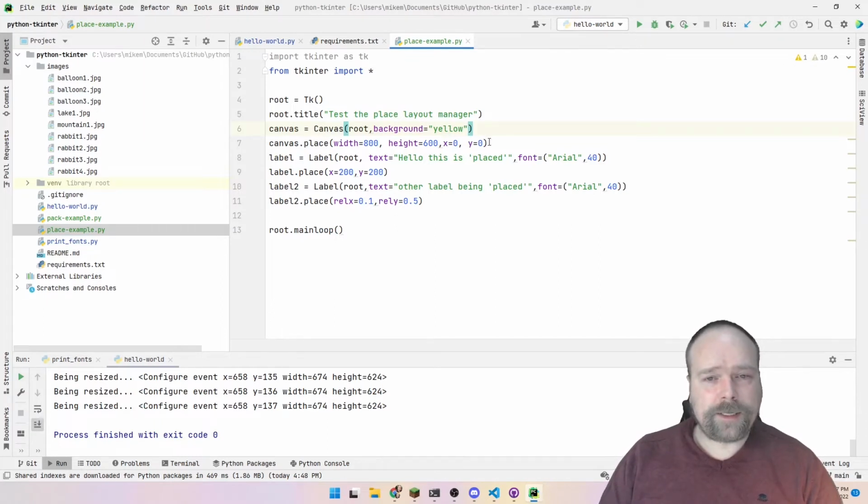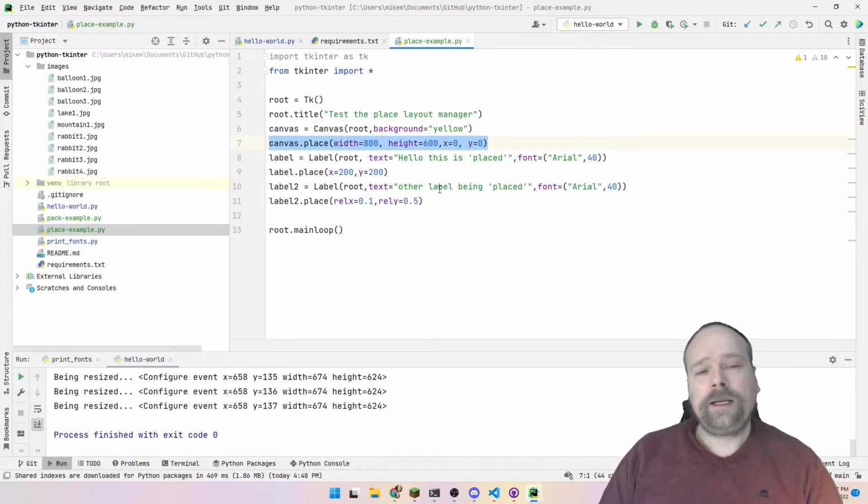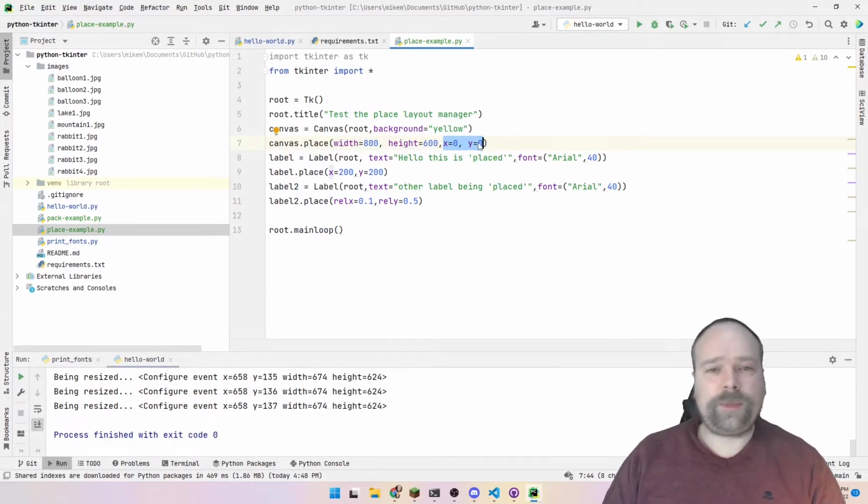This is the canvas. Then we are placing the canvas and we are giving it a width and height also. And then we are placing this at x0 and y0. That means it will start in the top left corner, and then from there it will actually draw the canvas. Then I'm creating one label right here, and the way I'm creating a label is by using Label.